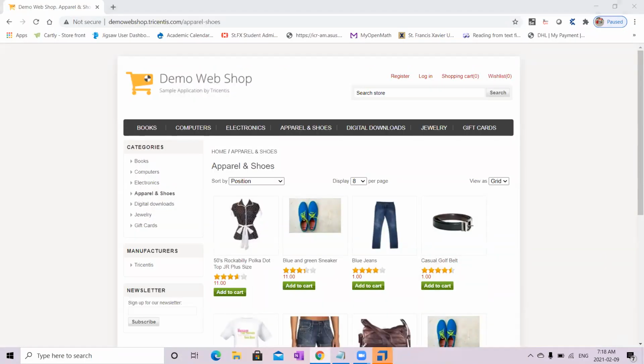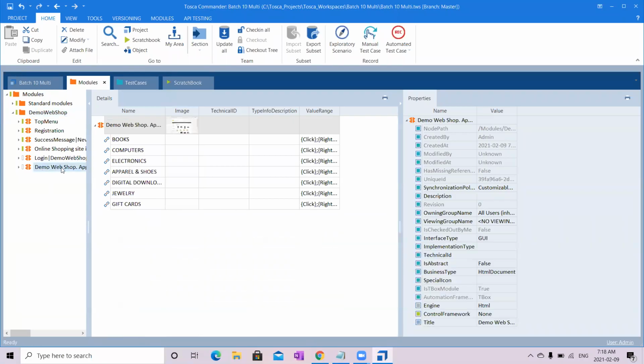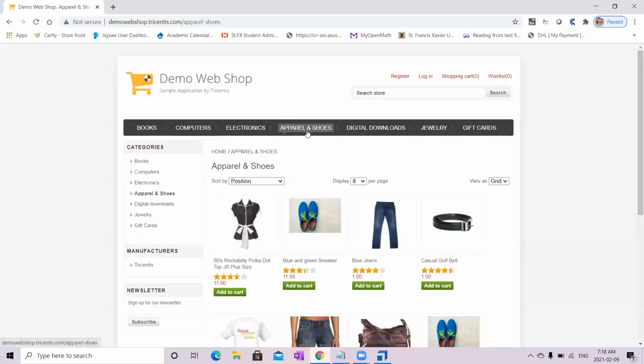And this navigation is the same across the application, right? So that is the reason I want to change the title of this to Demo Web Shop Start. And I will rename this module to Top Navigation Menu. Okay, so this is one. And after clicking on the required section over there, what will you be doing? You need to click on the products, right?